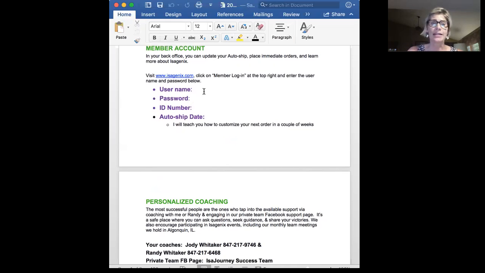So back to the letter. Here's where I would type their username and password. I'll type their ID number. Something else I just learned is if they forgot their username but they know their password, they can also get into the back office with their ID number and password. I didn't realize that till recently. Maybe you already knew that.